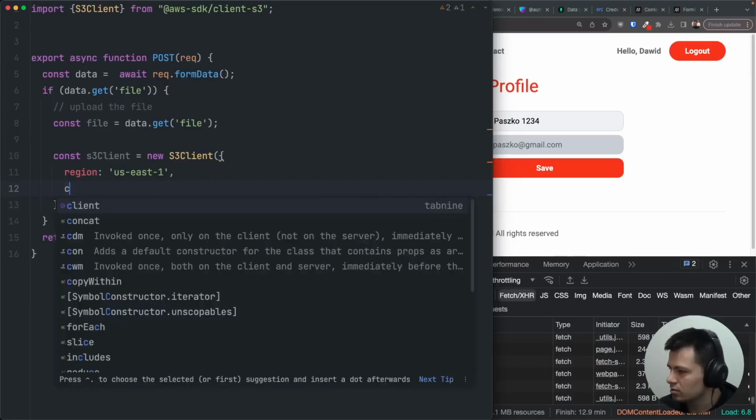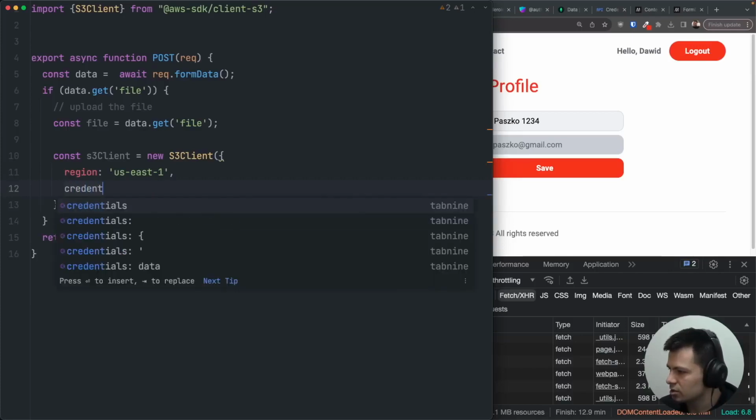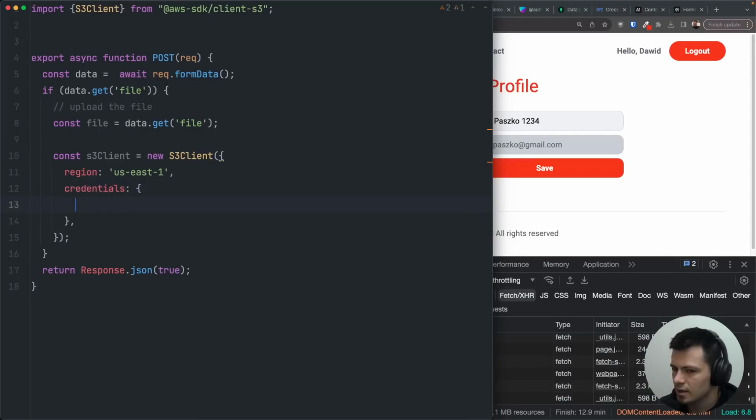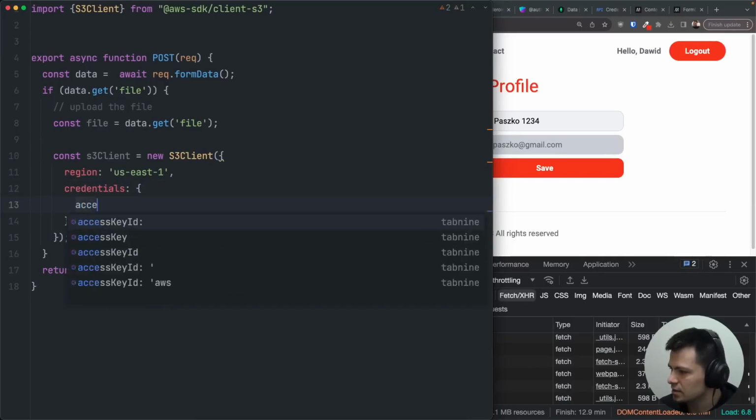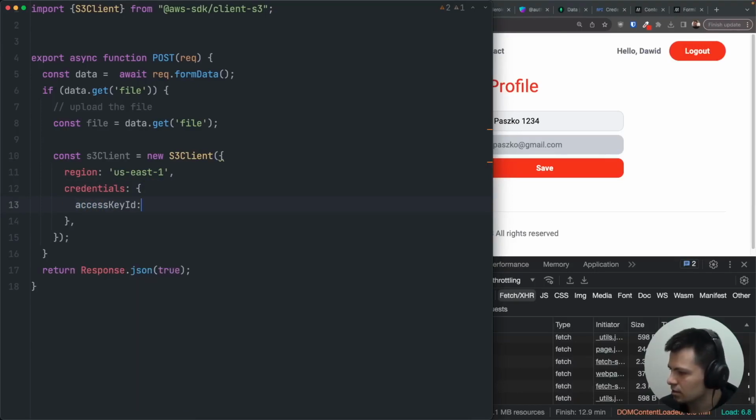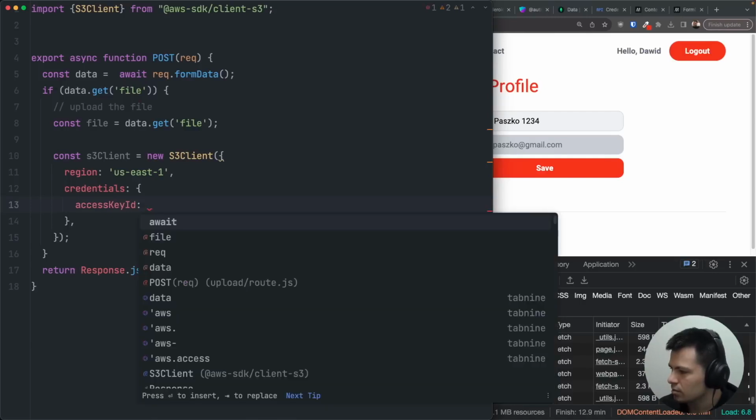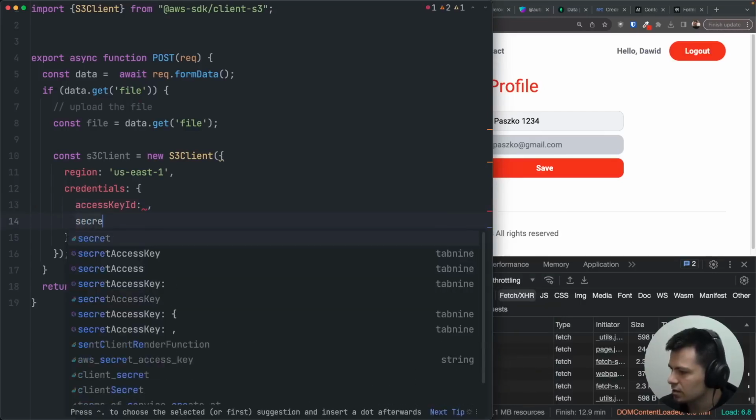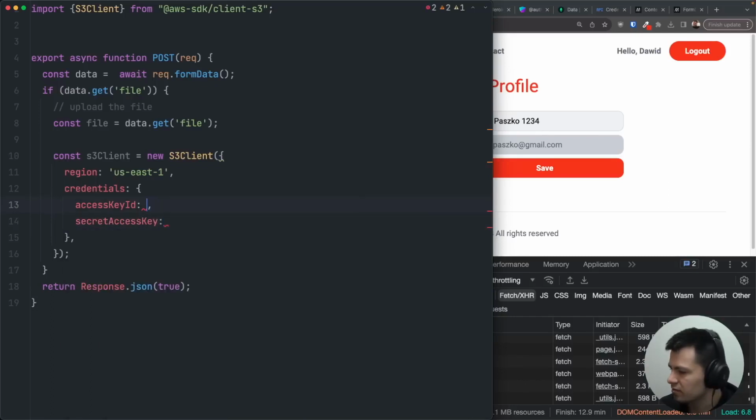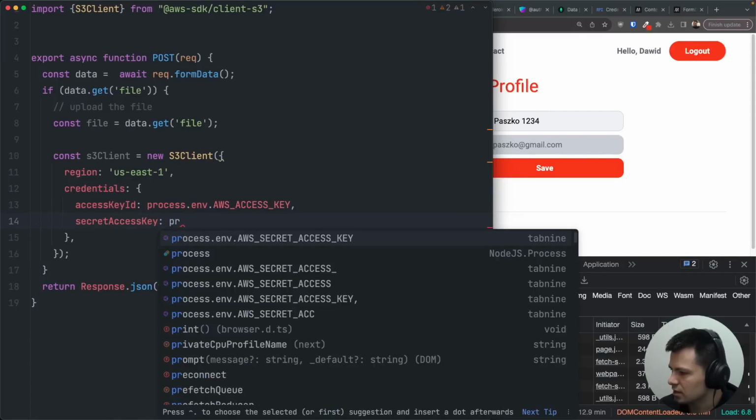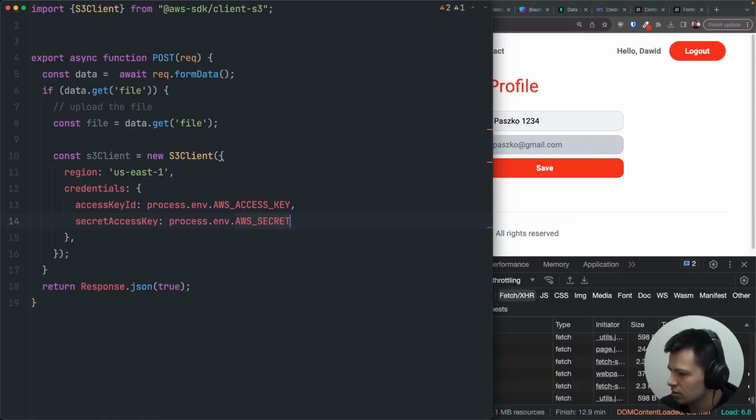And then you also need to have credentials for your client. And here you have access key ID, and we also have secret access key. And we have this inside our env file, so we can just do process env AWS access key, and here for the secret we do the same, but it's called the secret key, like this. Right, so we have our S3 client prepared.